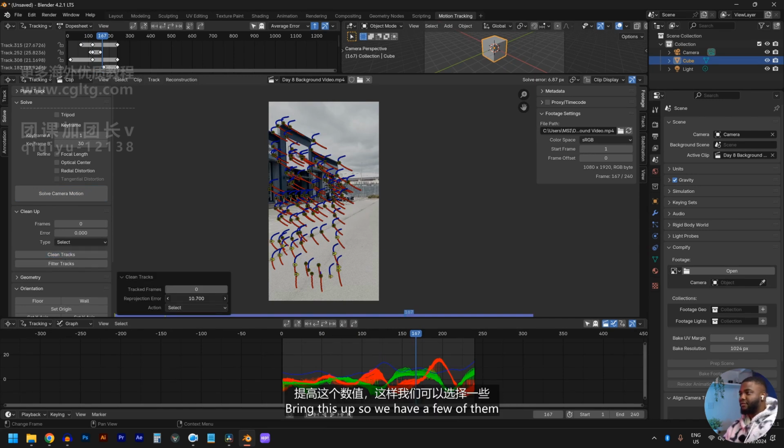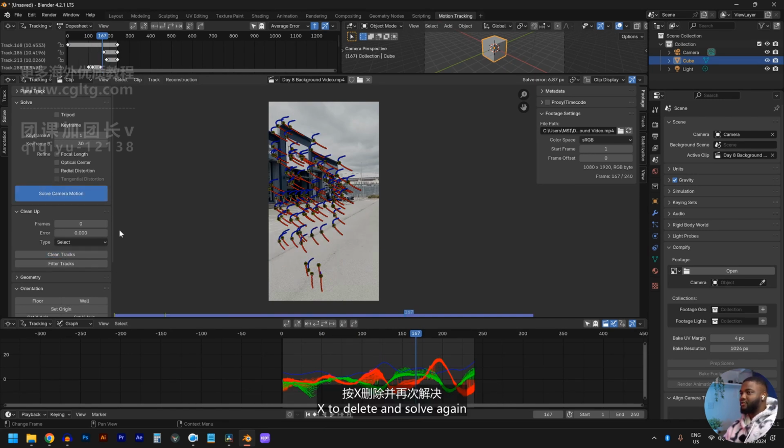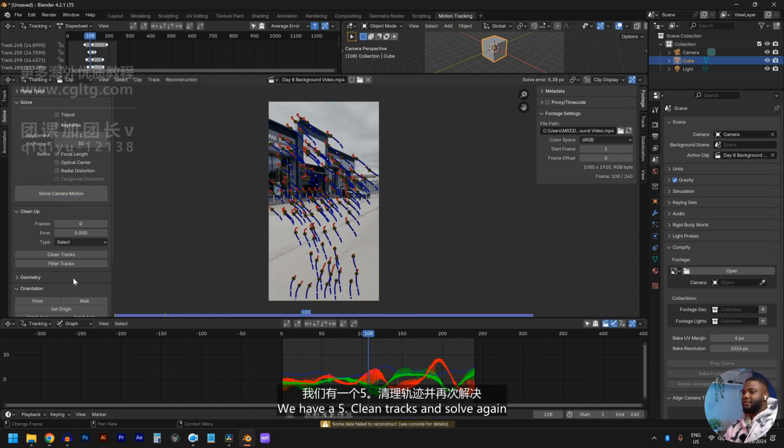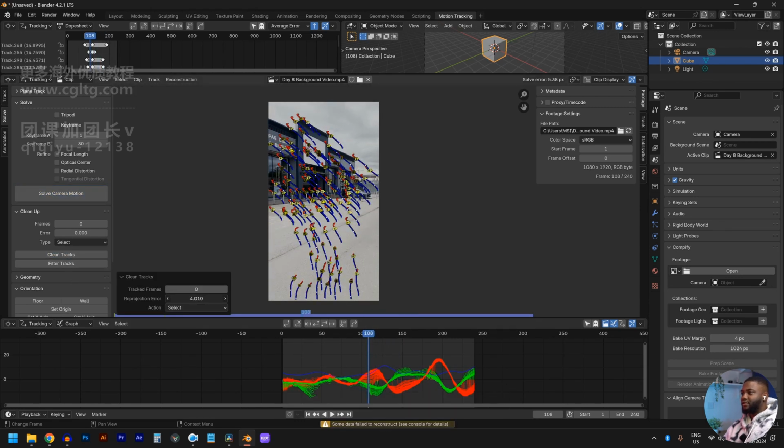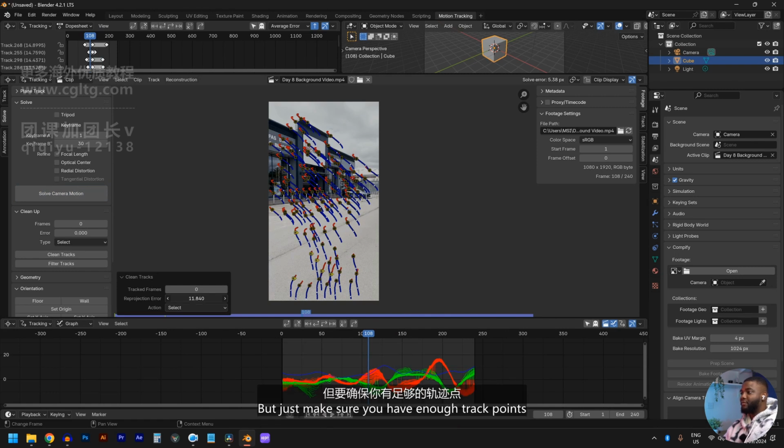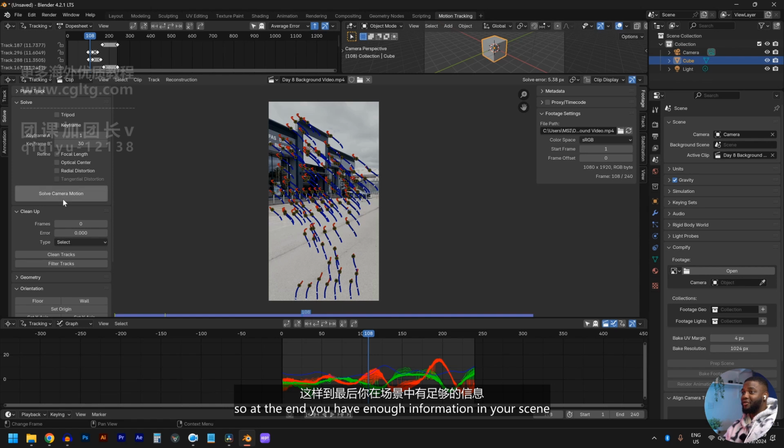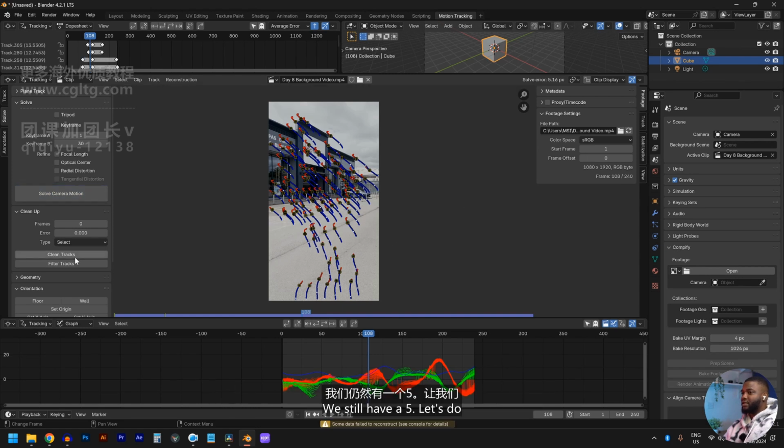Bring this up till we have a few of them selected. X to delete and solve again. We have a 5. Clean tracks and solve again. Sometimes you have to do this a couple of times, but just make sure you have enough track points so at the end you have enough information in your scene. We still have a 5. Let's do it one more time.